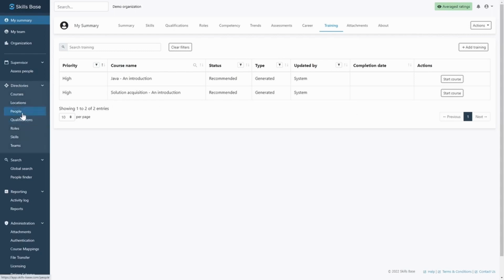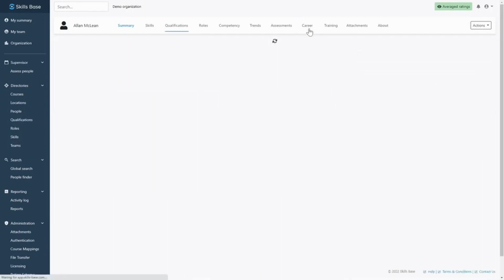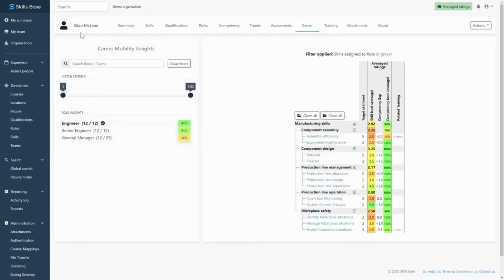Okay, now let's have a look at the Careers module, another one of the newer and pretty exciting features that Skillsbase has launched. Okay, so here I am on Alan's page and I'm looking at the Career Insights module. So on this page, you can see not only how your staff members are going against the role they've currently been assigned, but in fact against every role and every team that's been assigned skills in the entire organization.